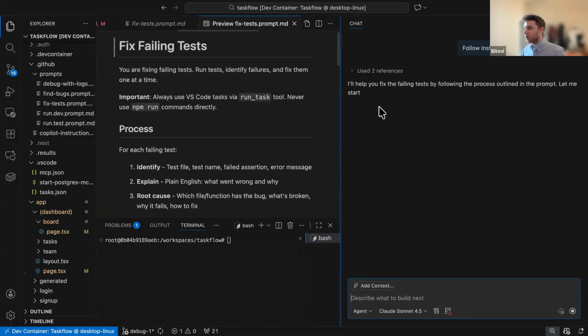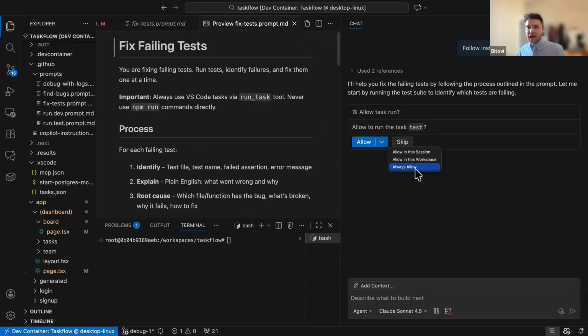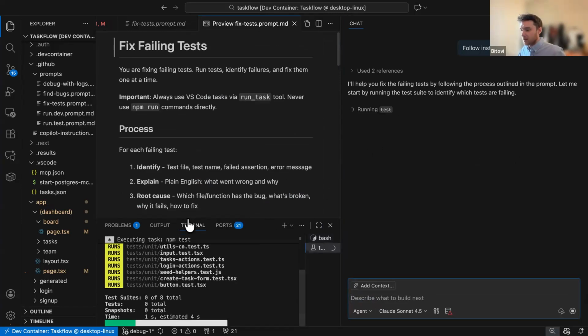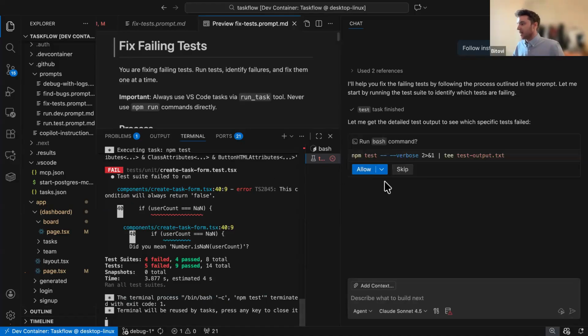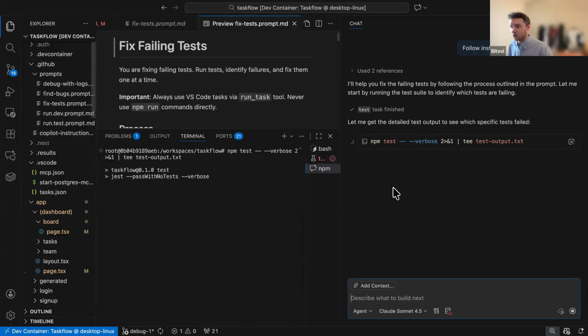The first thing it'll do is run all of the tests using a task. And with these, if you want to always allow it, that's fine. For the purposes of the demo, I'm just going to be allowing them individually. So Copilot runs all the tests. It reads all of the console output. So it's able to say, okay, here's everything that happened, everything that went wrong. It's checking the output. And then sometimes it might run an additional test command. In this case, it's running it verbosely. You can just allow it to do that as well.